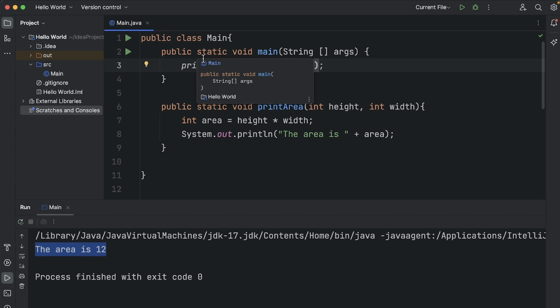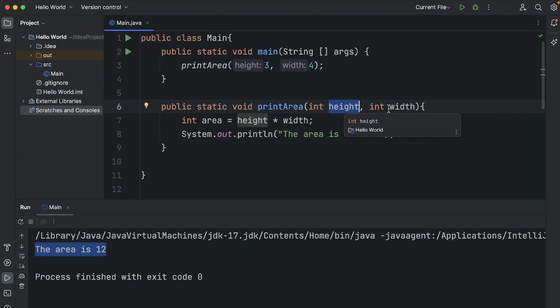So whenever you pass values into a method, these are called arguments. When they're defined in the method, they're called parameters. So just a little bit of terminology there. Now a couple things, the order matters here. So if in our method the first parameter is height and the second parameter is width, when we pass in the arguments, the first argument refers to the height and the second argument refers to the width.